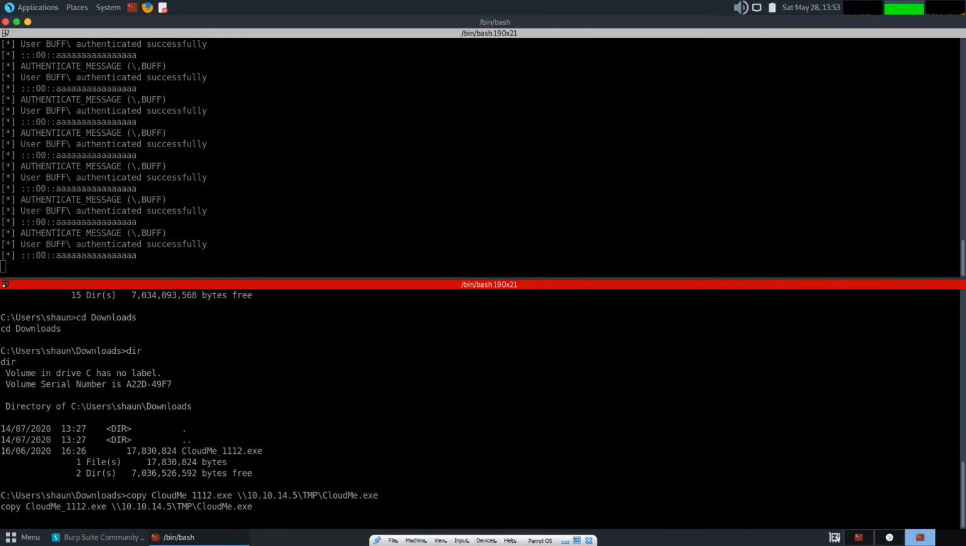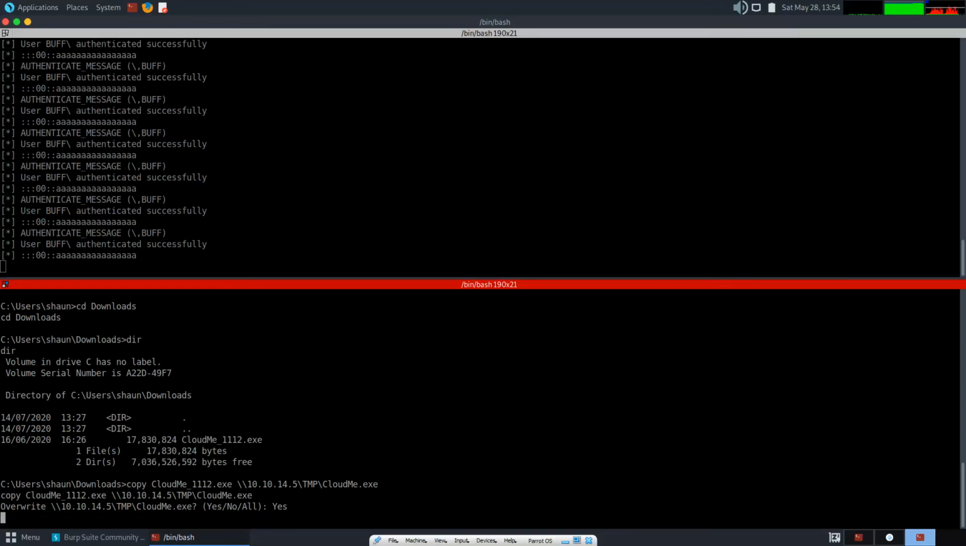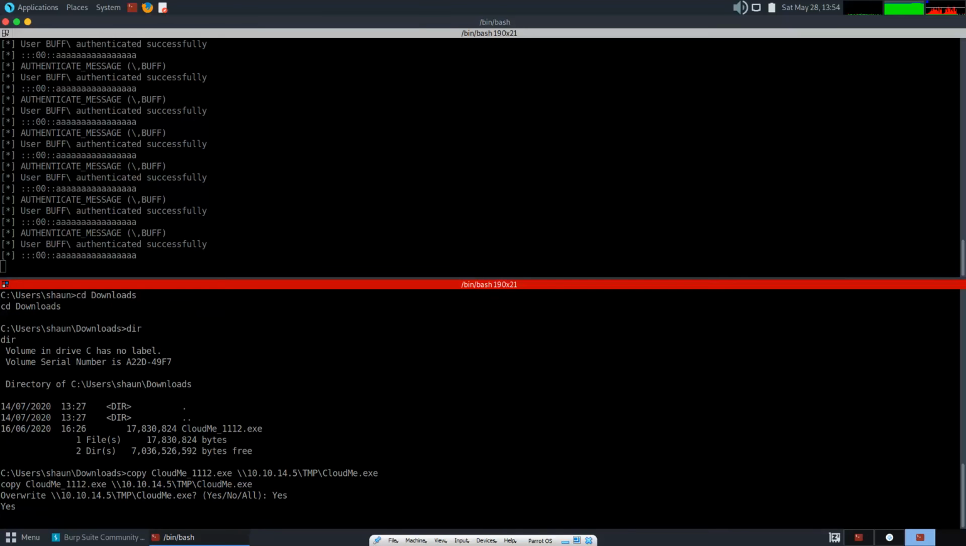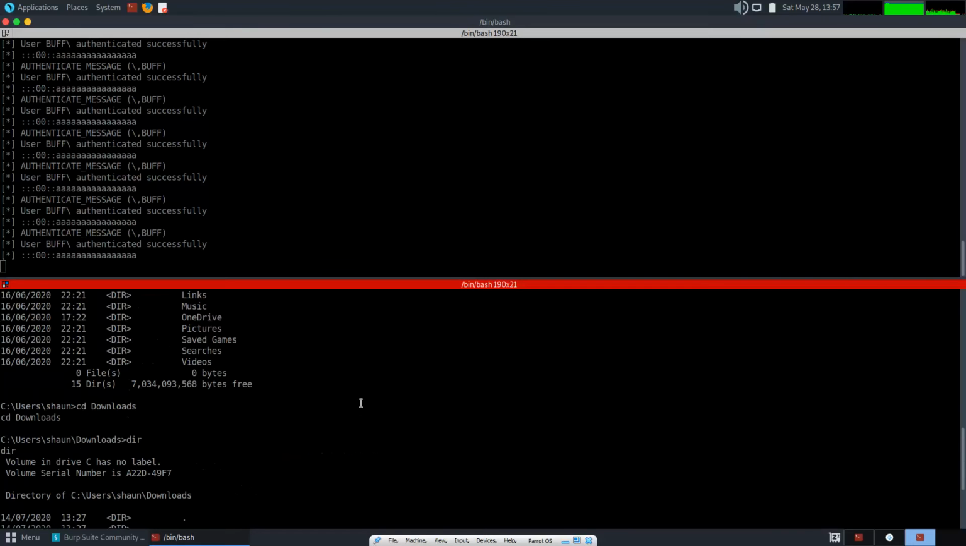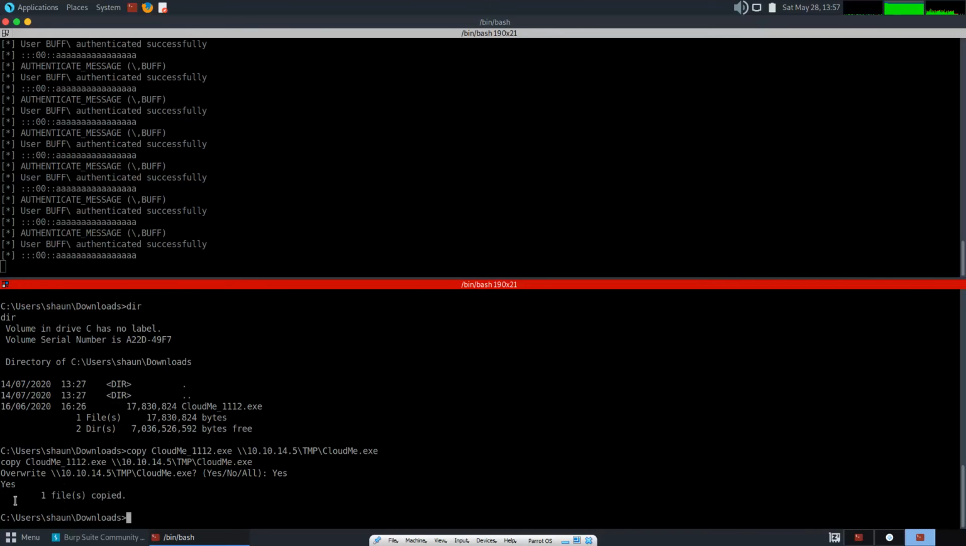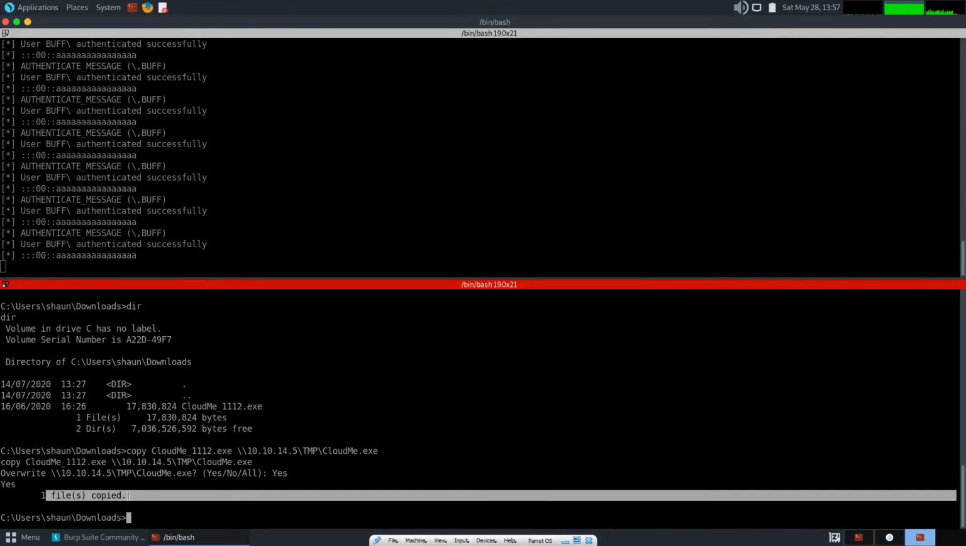And this might take a little bit. All right, so that took a while. And it's asking if I want to overwrite it because it already exists. So I'll just say yes. And the pause button on Snagit is great because it allows me to snip out all the boring parts if I need to. But we see that our file has successfully copied.